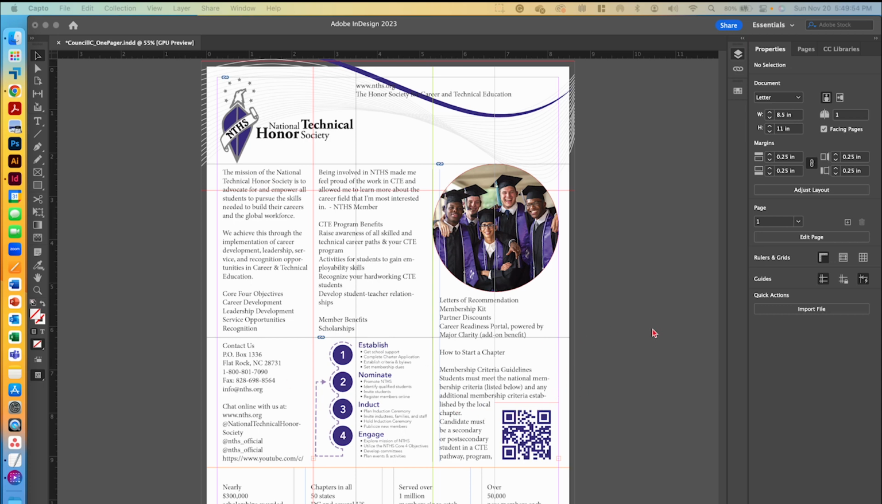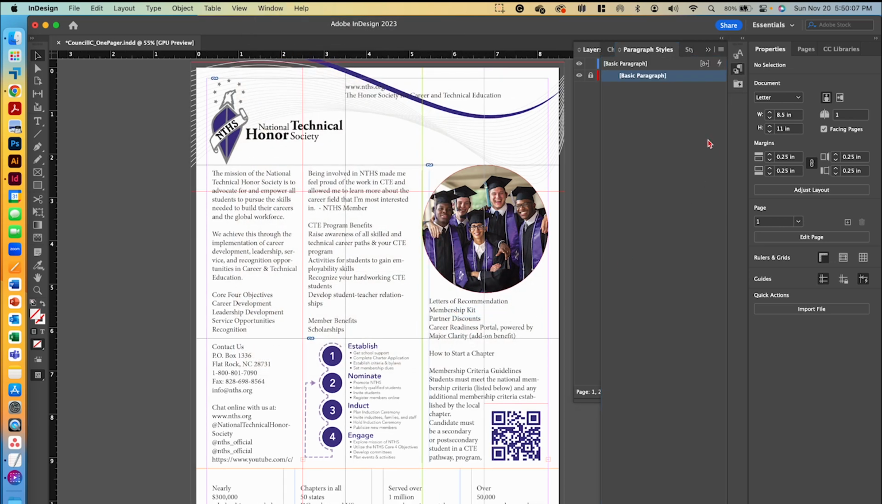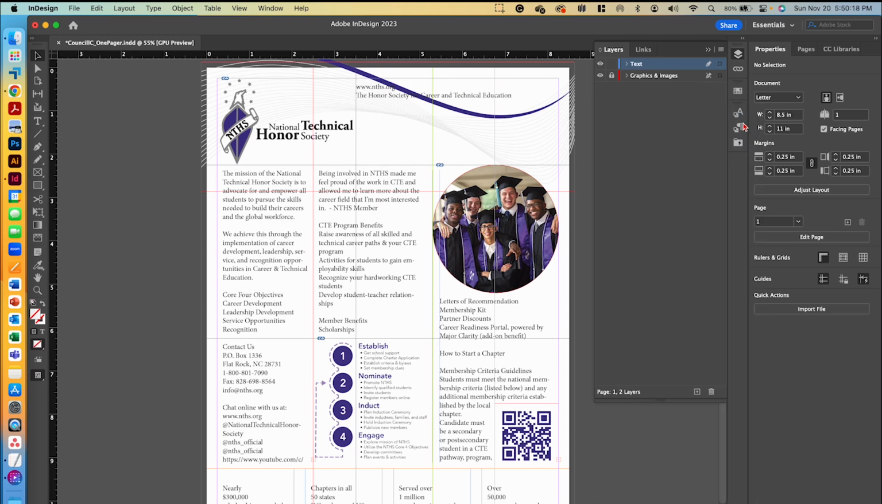So first, before we can get started in our paragraph styles, we got to make sure that we have that window open. So in InDesign, we're going to go over to Window, and we're going to make sure that we have Styles and Paragraph Styles open. And it should dock it over here if you have your workspace set up like mine, but if you don't, it's not a big deal.